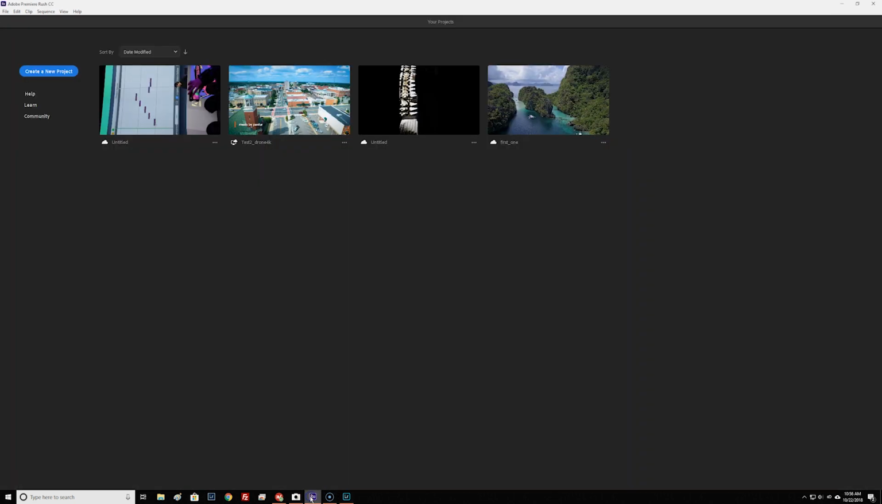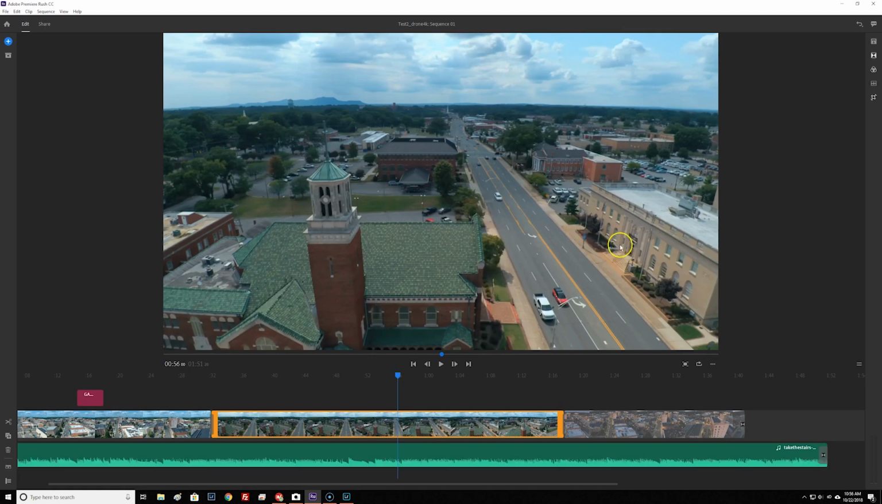So let's go back to Rush, and I have all of these existing projects that I'd been working on previously. Let's go back to this one here, this little drone scene that I did. Okay, so now I have this drone scene open, and again, you see the similarities in the UI. I like this because Adobe is trying to make this be a seamless interface for you, as far as being on a computer or being on a mobile device or tablet or what have you.